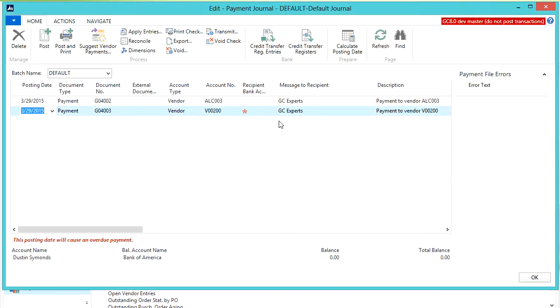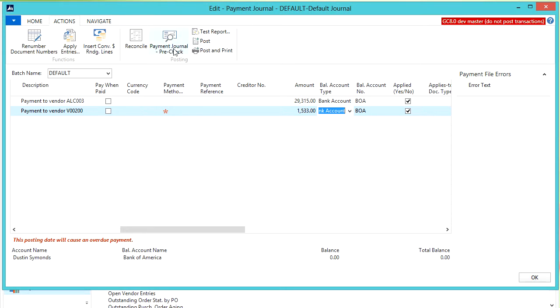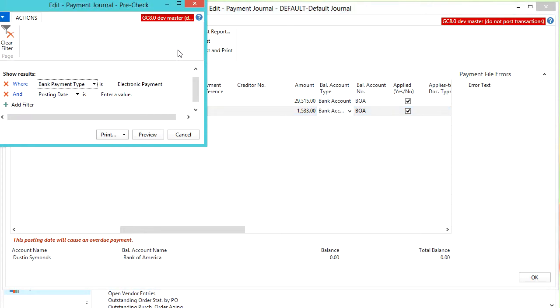You will see that we have 2 computer checks that will be printed in this check run. In the far right hand column, you will see the Applied Yes No column has a check mark. This means NAV has automatically applied the invoices to the payment. Let's run a payment journal pre-check report to confirm the payments we're about to cut. We'll go to Payment Journal Pre-check and filter on bank payment type to be computer check.